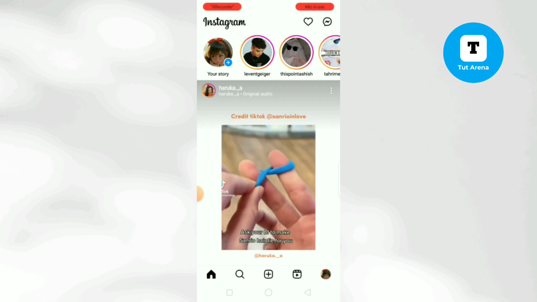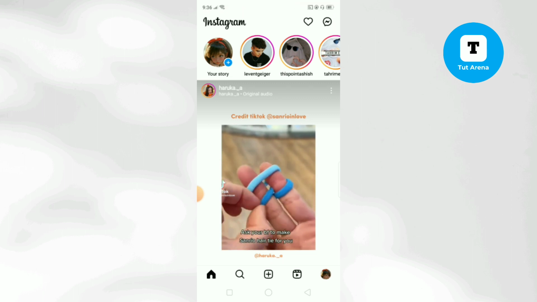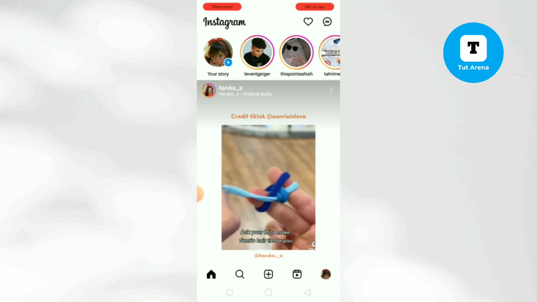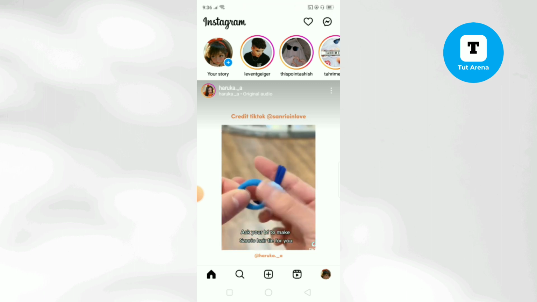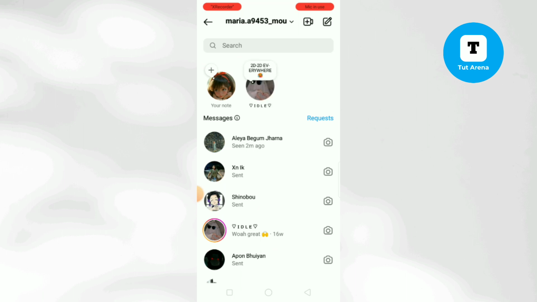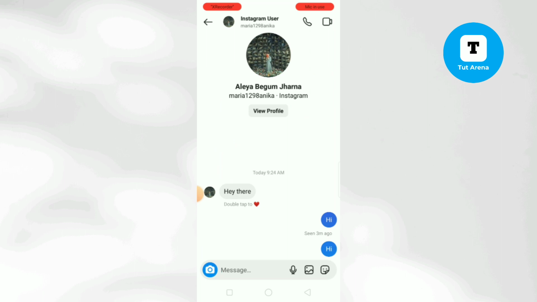Then if you want to check if someone blocked you on Instagram or not, find the account or go to the inbox. And in here, if you want to know if someone has blocked you or not, tap on the person's inbox, and then you can't see if your messages have been seen or not.